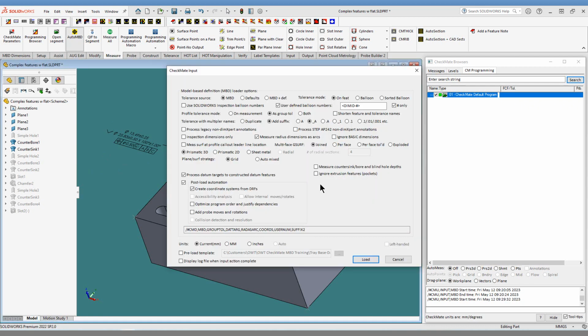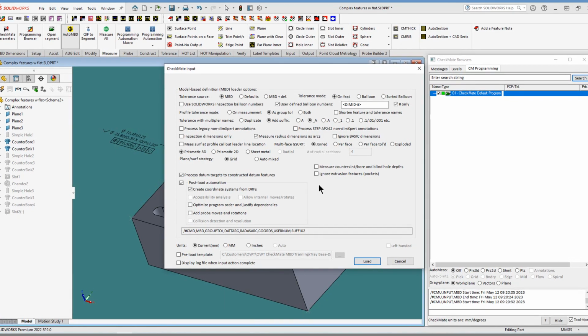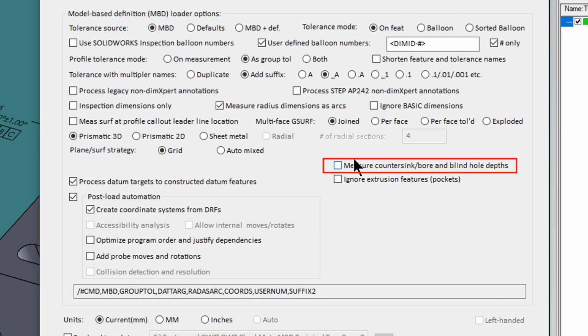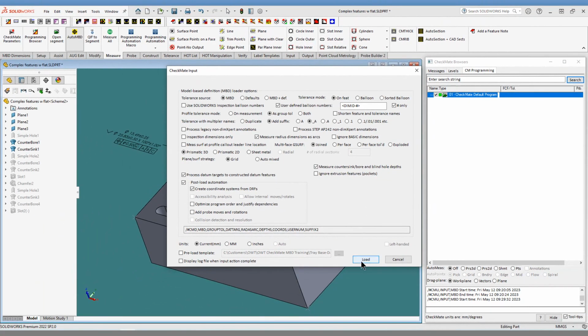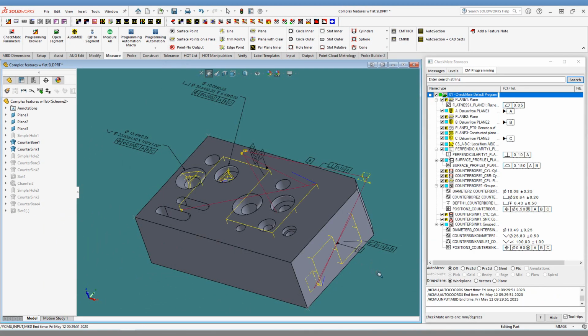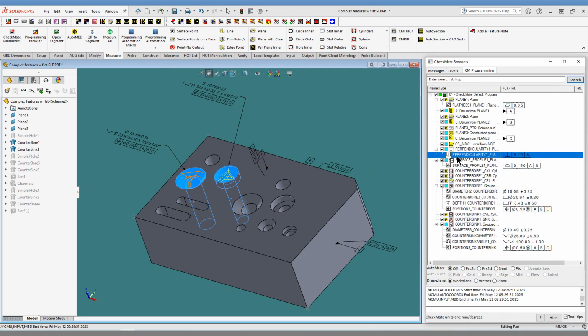So let's execute AutoMBD to automatically generate the measurements. In order to process these complex holes, you need to enable this switch. Now let's look at the measurements that were automatically created.